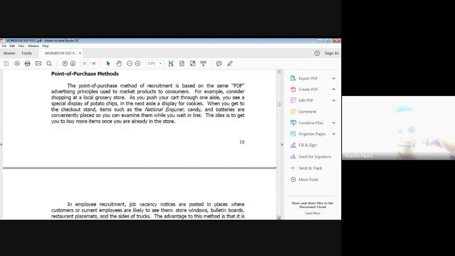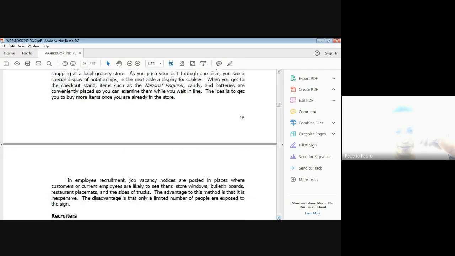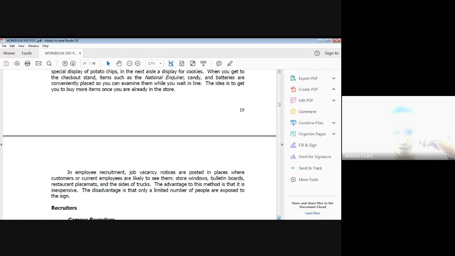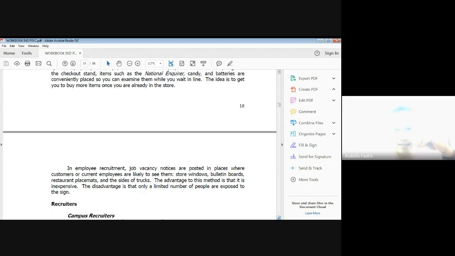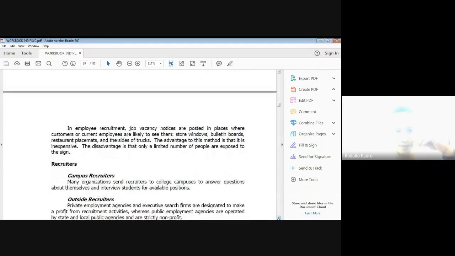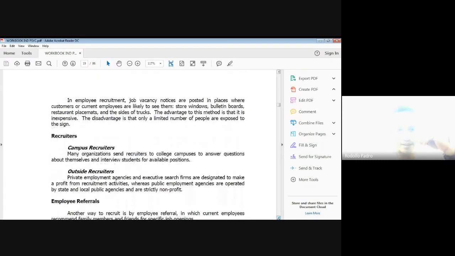So let's proceed. In employee recruitment, job vacancy notices are posted in the places where customers or current employees are likely to see them, like store windows, bulletin boards, restaurant placemats, and the side of trucks. That is an example of point of purchase method. So makita siya dali sa mga tao. Okay? So recruiters, arita sa type of recruiters.